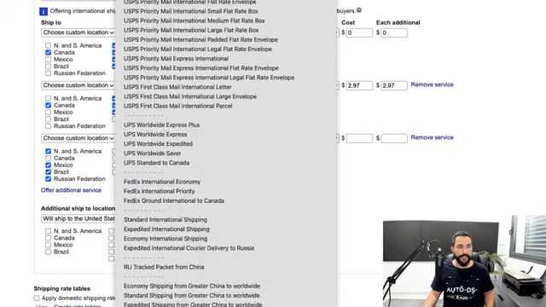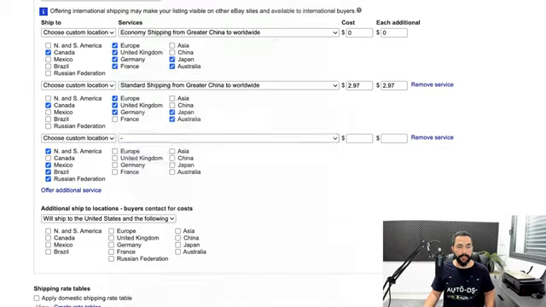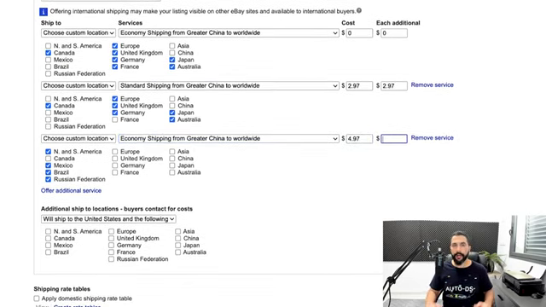Here what we're going to choose is the same as the first one, which is economy shipping from Greater China to worldwide. And here we're going to charge an additional $4.97. It should usually be a couple bucks or $3, which is what AliExpress sellers will charge you. And you're just going to make sure that you're not going to lose money on the shipping price. So we're going to go with $4.97 and an additional $3.97 per extra unit.